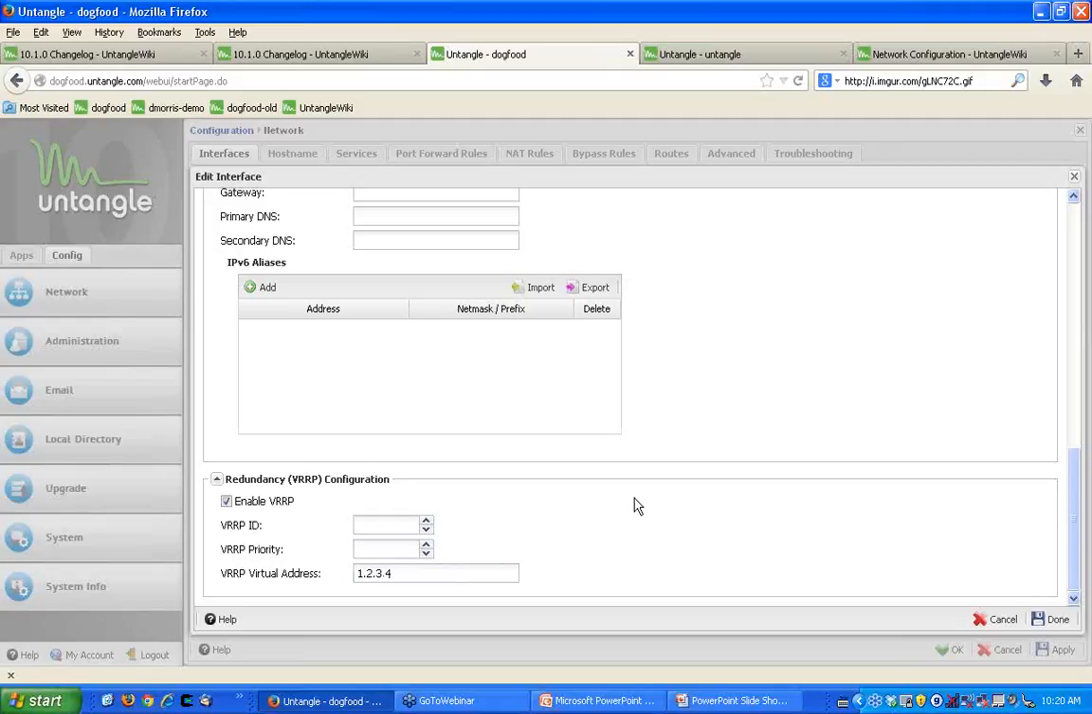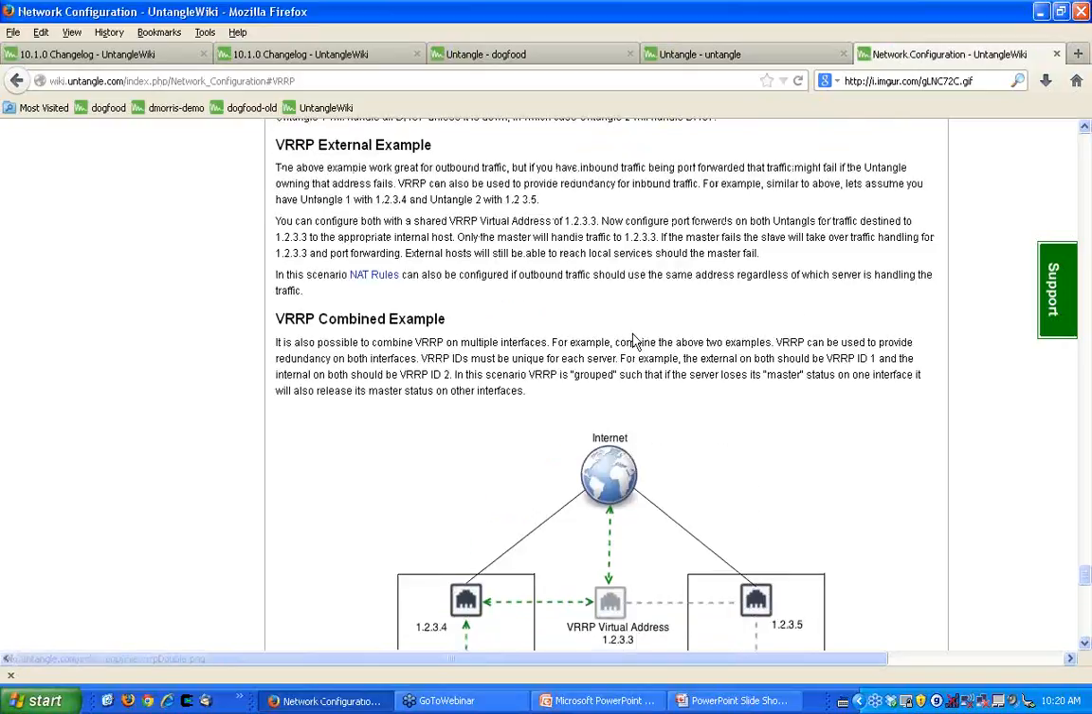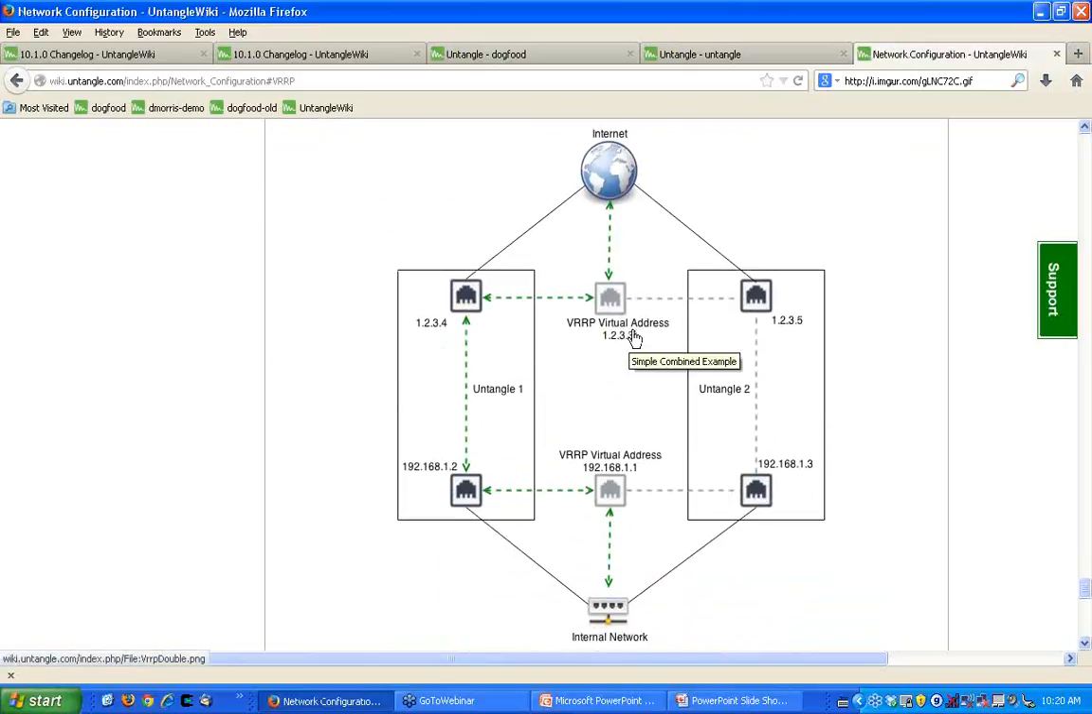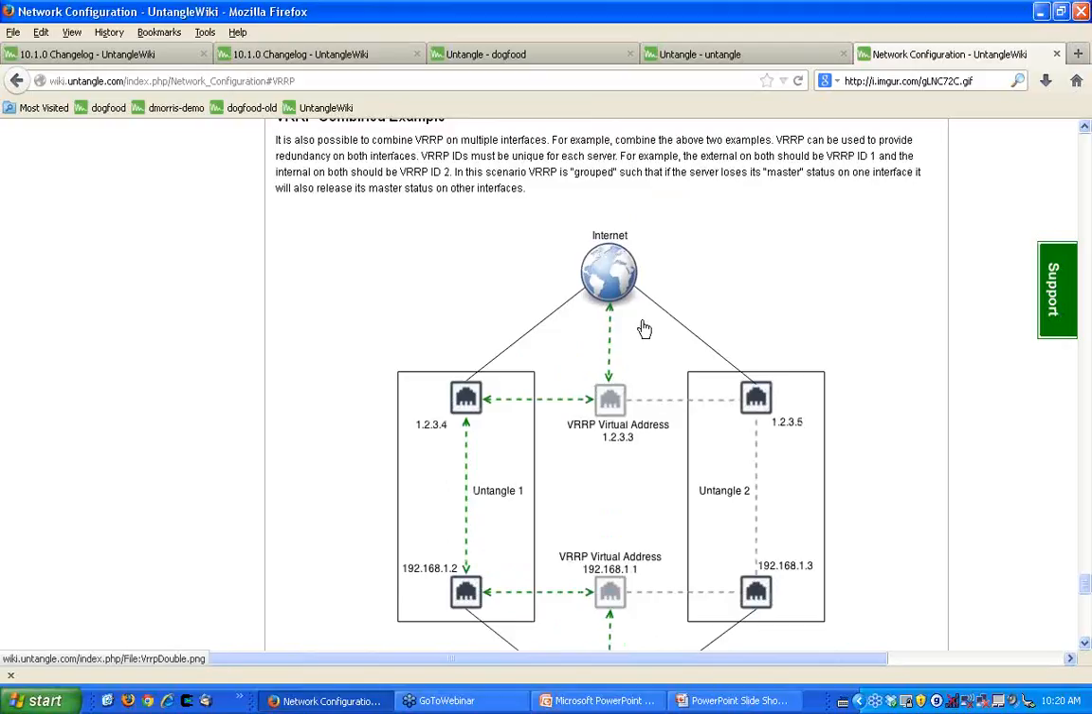Does VRP work with dual WANs? Sure, you can do that. I didn't show that in this configuration because it's a little more messy, but you could set up VRP on 3 interfaces if you wanted to: internal, external 1, and external 2. Your brain may explode, but certainly it works fine. Or you could say, I want redundancy on this WAN but not that WAN. You can do all sorts of things.